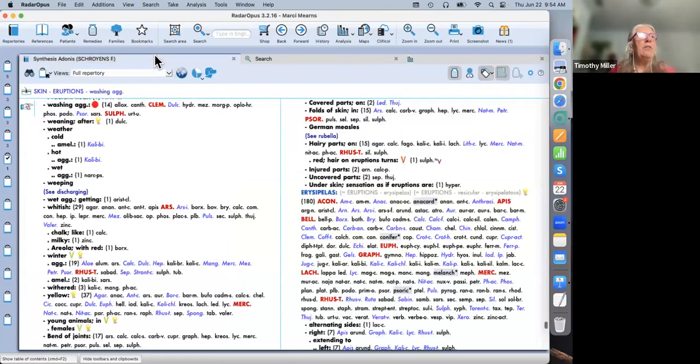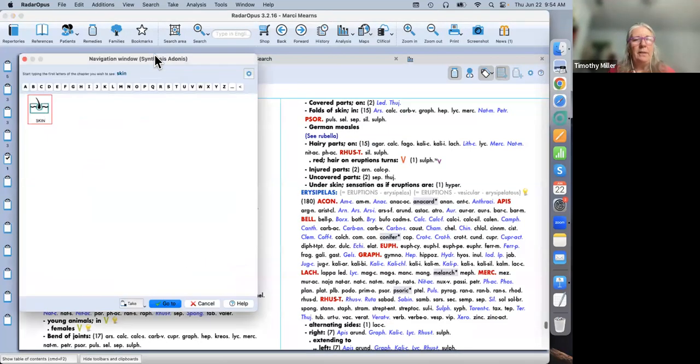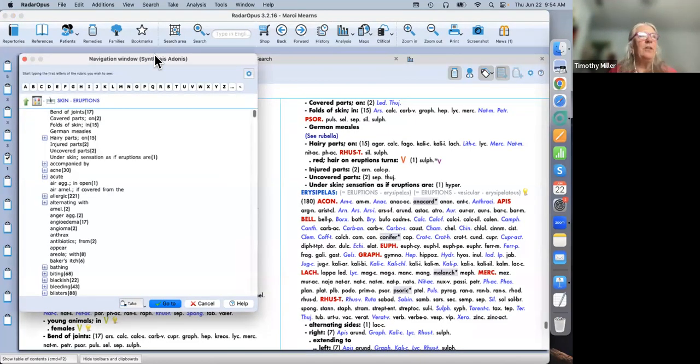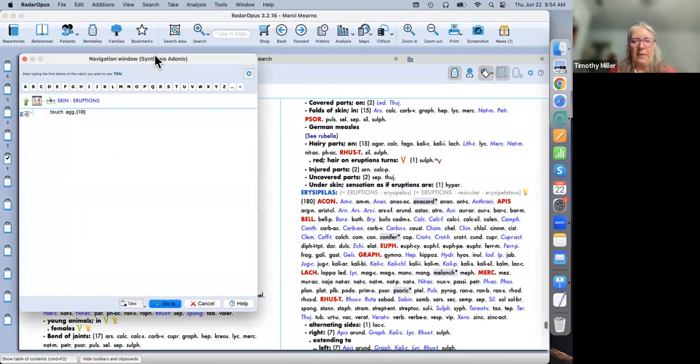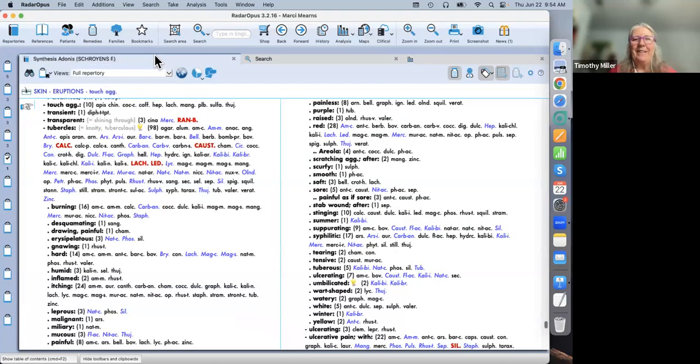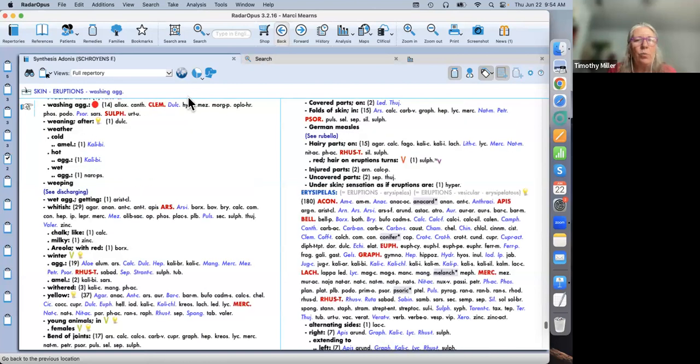So what else do we have? Skin, eruptions. He also said touch aggravates. These are tiny rubrics, aren't they? I'm going to go ahead and add it in there using the equal key. Let me go back. Use my back key to the washing aggravates. Yeah, there's no cross-reference here, but you know what? I know enough. Well, let's do one more.